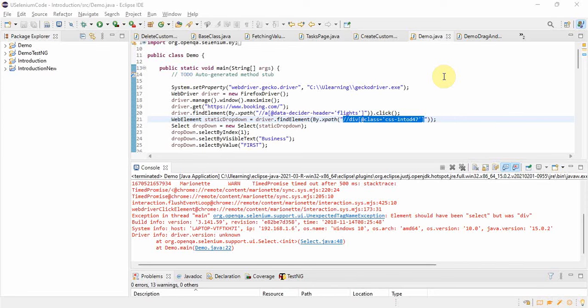Hello everyone, welcome back. Today in this video we will see how to fix the error Exception in thread main: UnexpectedTagNameException, element should have been select but was div. See, this is the beauty of Eclipse. It will nicely tell you what mistake you are making. The mistake is the unexpected tag name exception. It means somewhere you are using a tag name which you are not supposed to use.